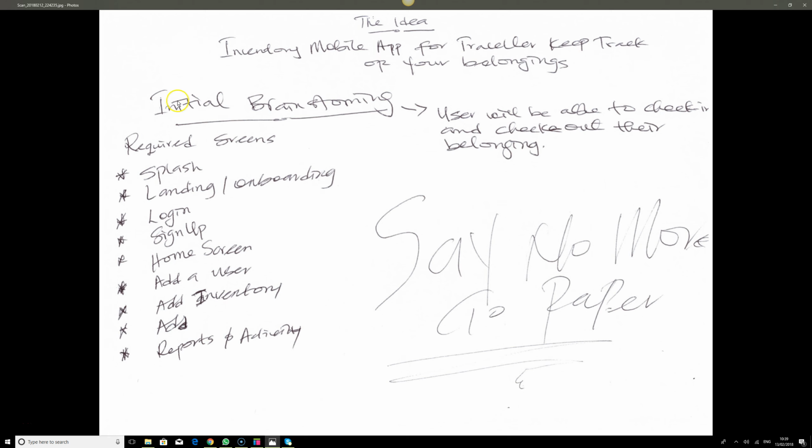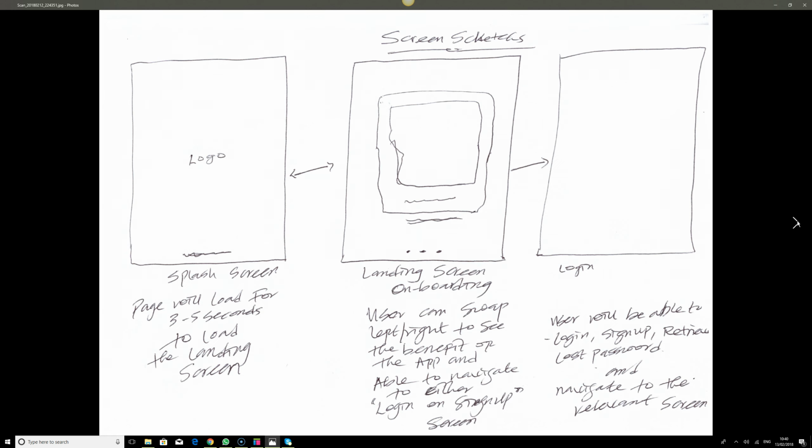So the app is simple. The initial brainstorming was that the user will be able to check in and check out their belongings. The required screens, which are standard across every mobile app, are a splash screen, which will just show the logo of the app and load for a few seconds, and the landing and onboarding screens as well. We have the login, sign up, home screen, add a user, add inventory, and report an activity.